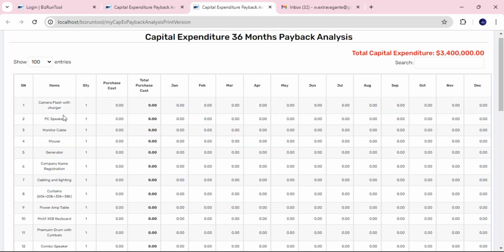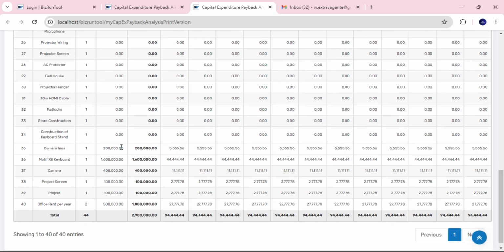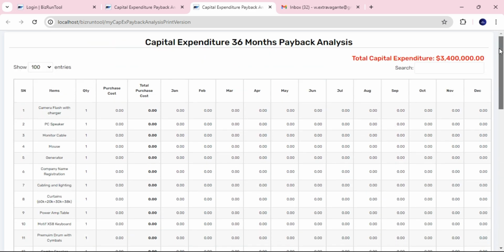For the product that already has cost attached to it, like the camera lens I've used to demonstrate, in 3 years you'll be paying back $5,555.56 for the camera. If you come here, you spend 44,400. So all of this cumulatively, when you come down here, you see how much you'll be paying back every month for this amount for the period of 3 years.